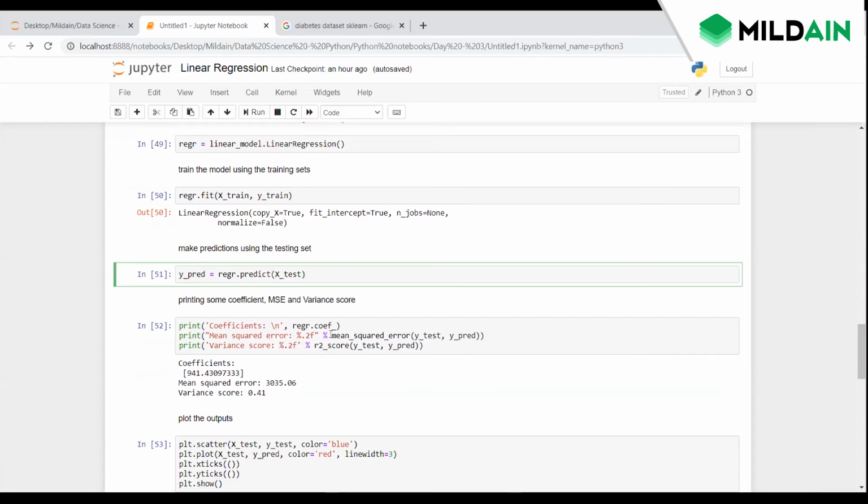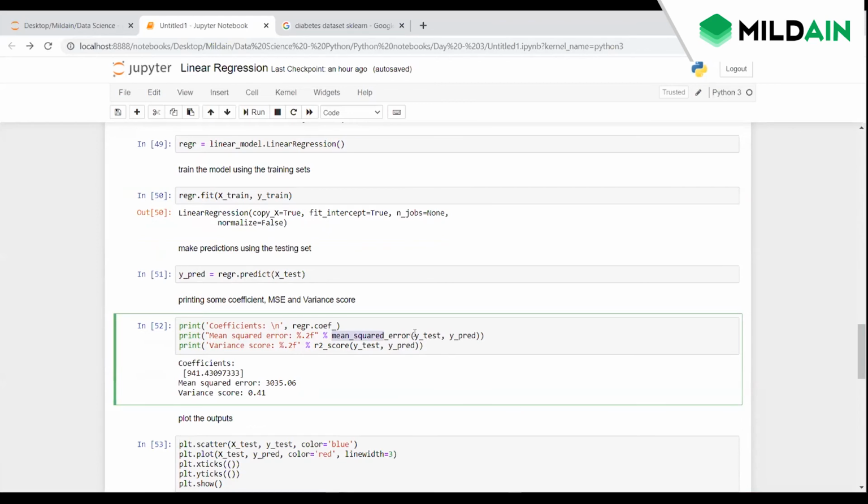I do the comparison, that is the mean square error. What is the difference between the actual and the predicted? That is given by the mean square error. Adjusted R square is for the test. And this is how I am directly performing the operations.